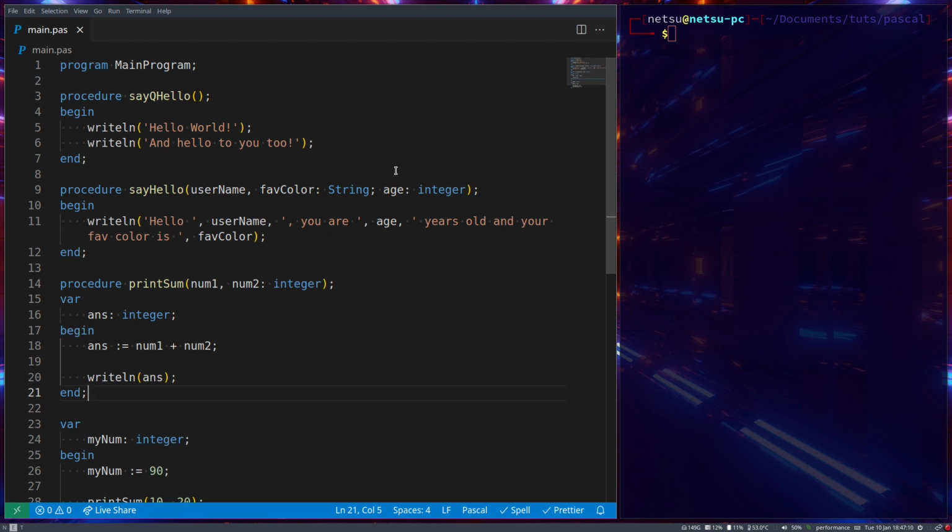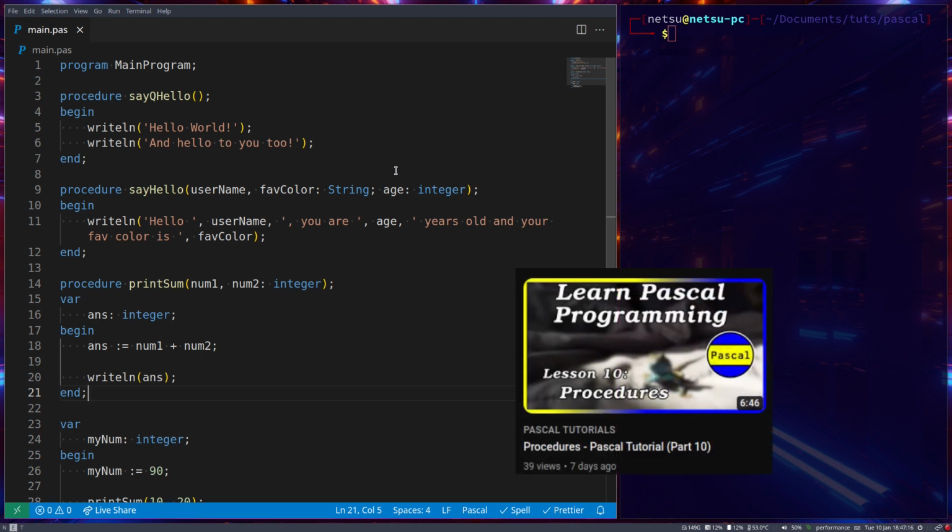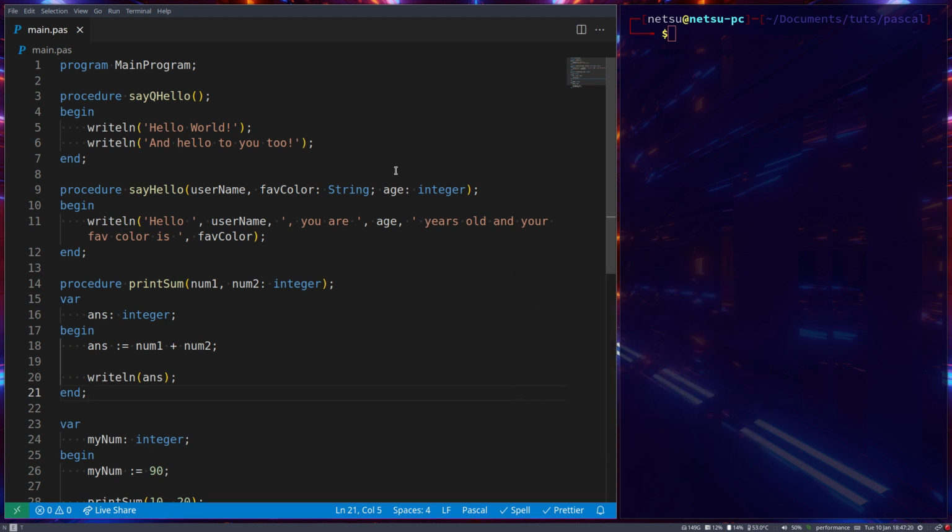In the previous tutorial, we talked about procedures, and I highly recommend, if you haven't seen that tutorial yet, to watch it before you watch this tutorial. In this tutorial, we'll be covering functions. Now, functions and procedures are basically identical, with the primary difference being functions can return a value back, whereas procedures can just run slices of code.